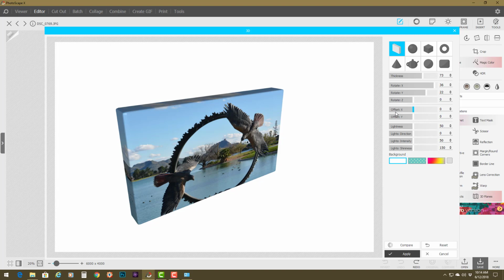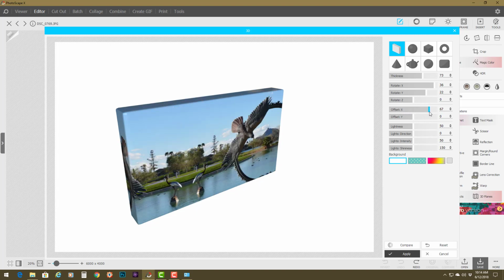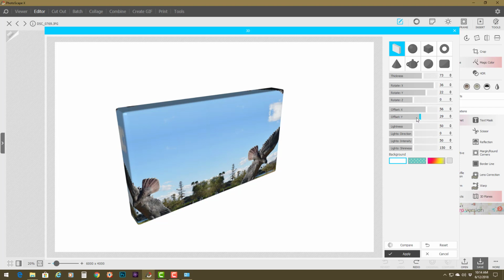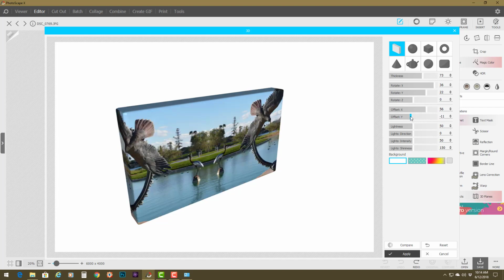Of course, you also have the offset. What this does, and I'm going to show you, is it offsets the images inside. So maybe I want to have these two birds in between, with these two birds on the side. I was able to offset that picture. Now the Y offsets the bottom and the top. So I'll bring that here, and that looks very cool. I'm pretty happy with that.